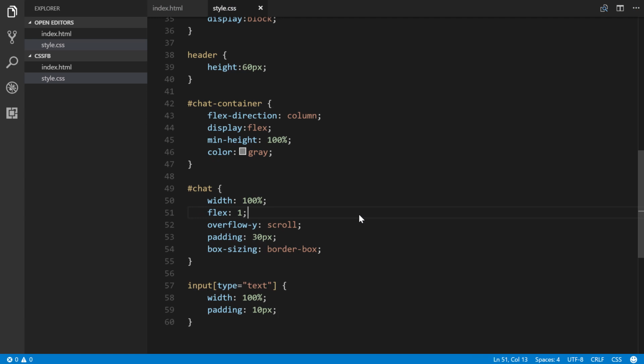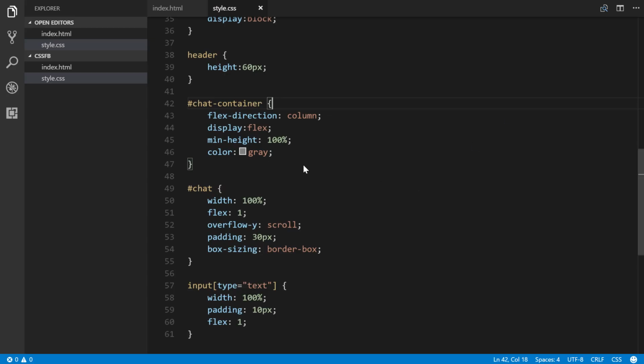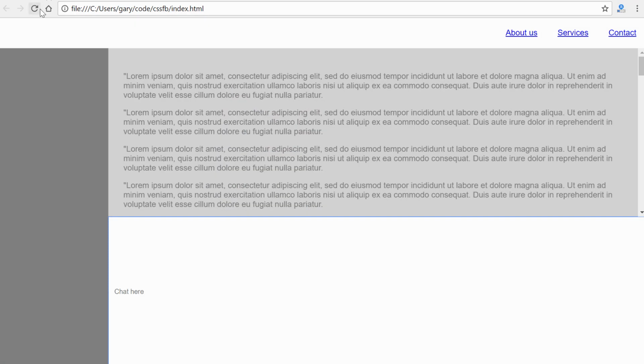Just to demonstrate this, if we take flex 1 and add it onto our input, which is also a child of the flexbox container up here, and we go back and refresh, we'll see it takes up equal space right here, which we obviously don't want. We only want that for the messages. We only want the input to take up as much space as it needs to. So again, to fix that, removing it, there we go.